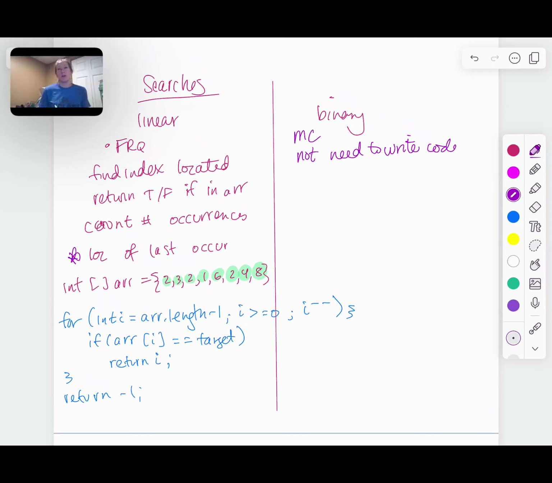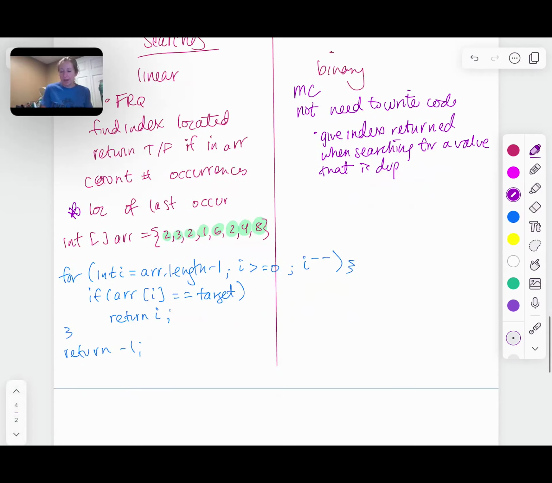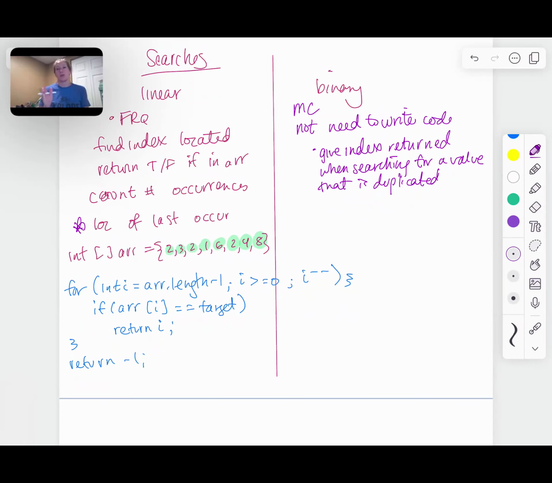So what are some ways that we could see this? It could ask you to give the index returned. And typically you'll see that when you are searching for a value that is duplicated. The reason I say that is because if the only thing you had to do is look at an array of numbers that are in order and tell which index it is at, you could just look and tell. But if it wants to know which index it is when there's a duplicate of it, then you have to understand how that algorithm works.